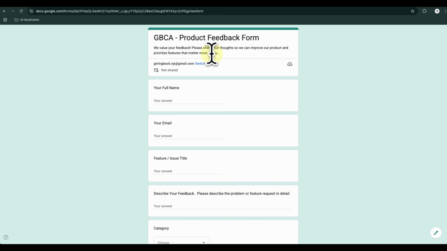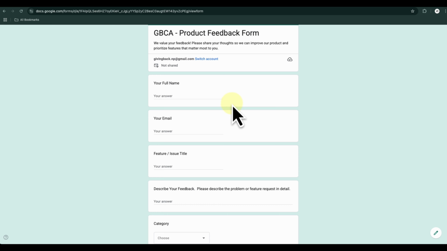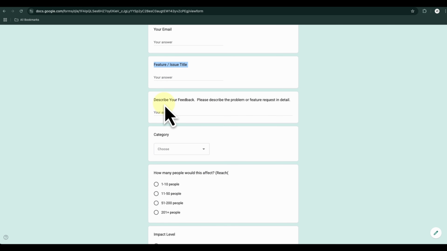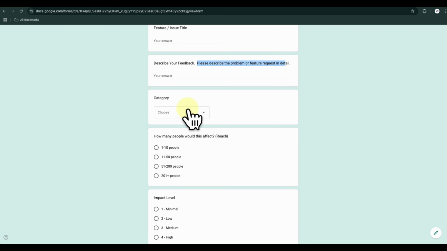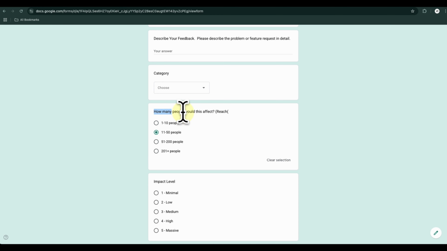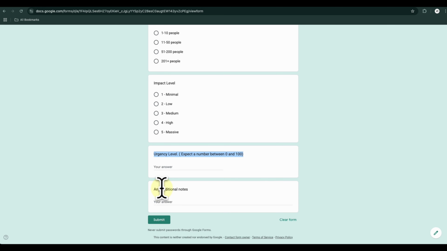Okay, first things first, let's look at the Google Form where we are collecting the user feedback. You can see all the information that has been asked: the full name of the user, email, feature, and the issue title. Then there is a description for the problem or the feature request, and there's a category. It can be a bug fix, UI improvement, performance optimization, new feature request, and things like this. We are also asking how many people are affected by this feature, things like that, right? Impact label, urgency label, and any additional notes.